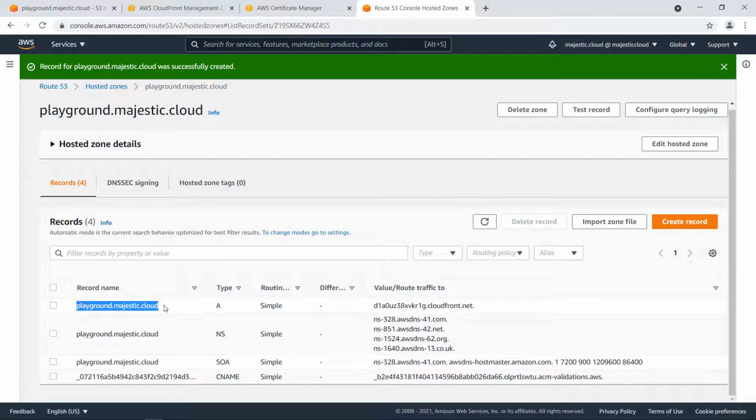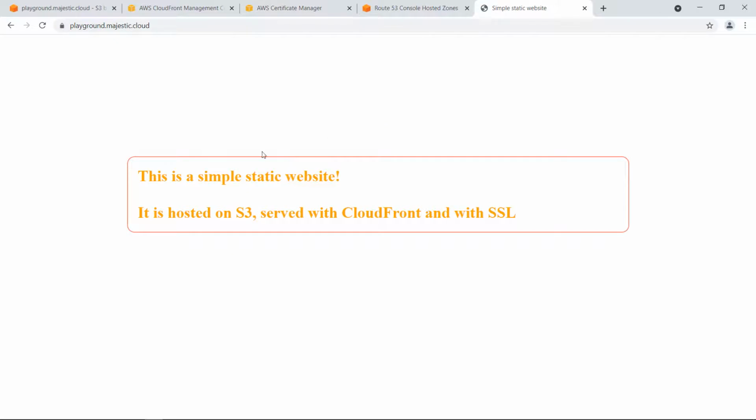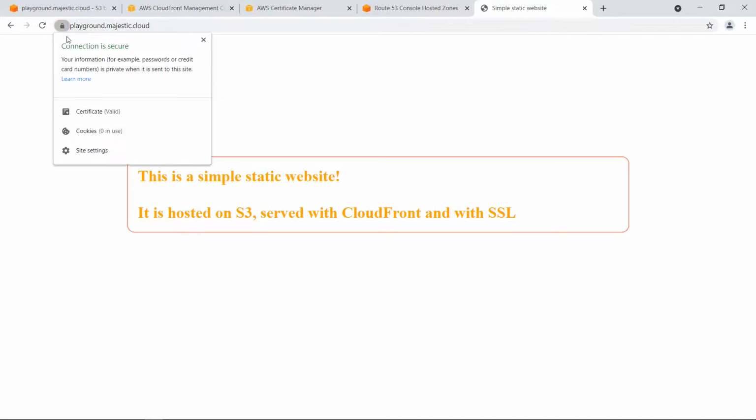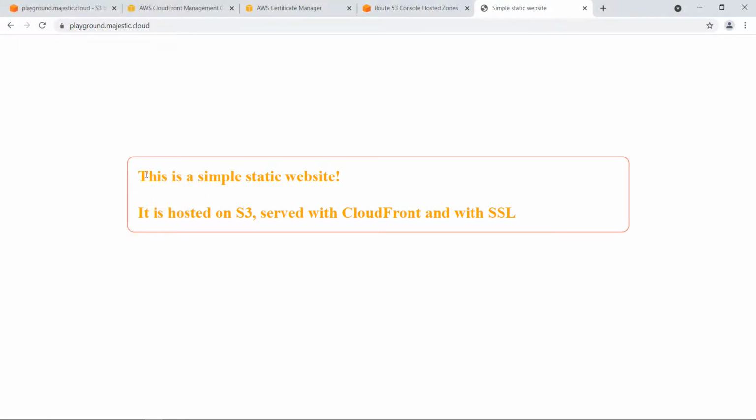So let's check this out. I'll copy this and I will add it here, and as you can see, my website loads. This is a simple static website. You can see that the connection is secure. I have an SSL certificate which was issued today by Amazon for free. This is how we deploy a simple static website with S3, CloudFront, Certificate Manager and Route 53.